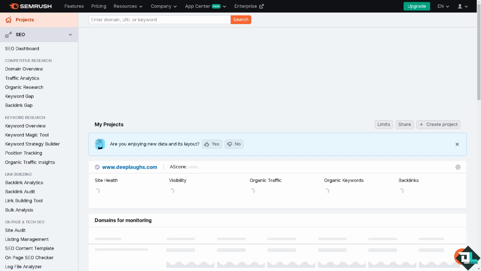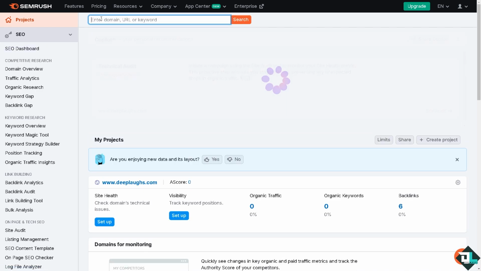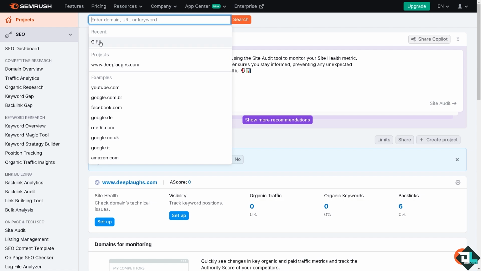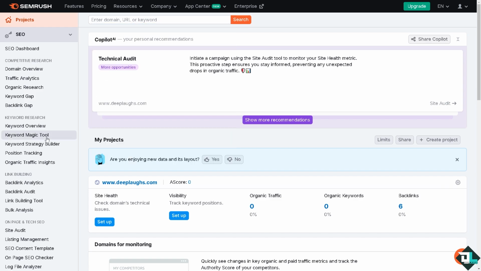You would see the history that you have typed in previously here, right? You have the GIF, gplats.com, youtube.com, and these are going to be the history that I have typed in entering domain URL or keyword, all right? And there's actually no way for you to delete that. They don't have an X button like you normally have in other browsers. So this is one way for you to check your history activity here on the platform for Semrush, all right?